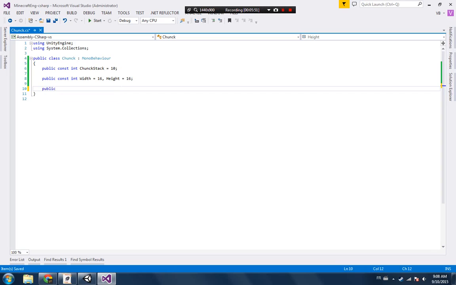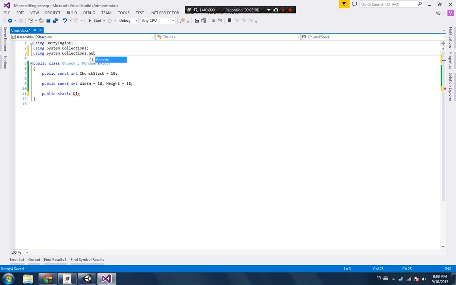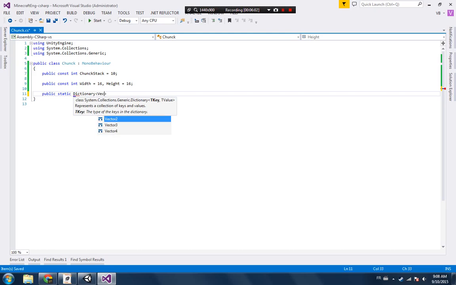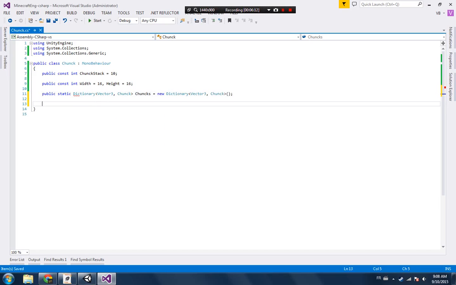Then I make a public static dictionary. I'm going to have to import System.Collections.Generic for the dictionary. The key is going to be a Vector3, and the value is going to be a Chunk. I call this chunks, which is equal to a new dictionary. I'm going to make a quick function here: public static Chunk GetChunkAt(Vector3 position).